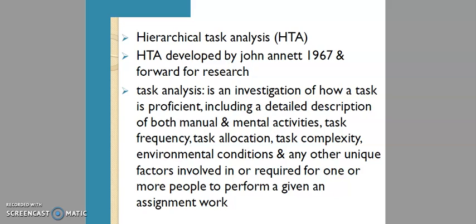Hierarchical task analysis was developed by John Annett in 1967 and forward for research. Already in my first video, task analysis, we saw what task analysis is, but in short, task analysis investigates how a task is performed, including a detailed description of both manual and mental activities, task frequency, task allocation, task complexity, environmental conditions, and any other unique factors involved in how people perform a given assignment of work.